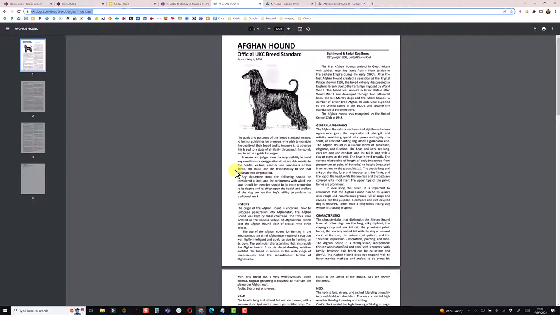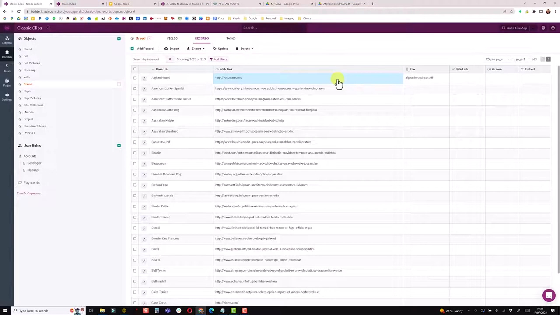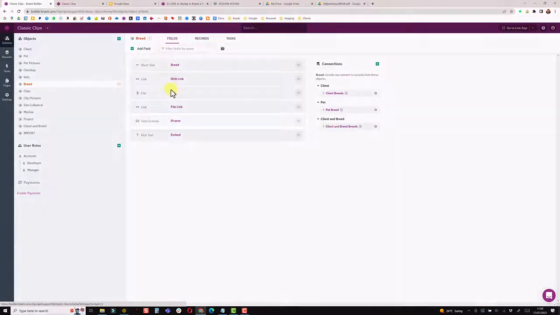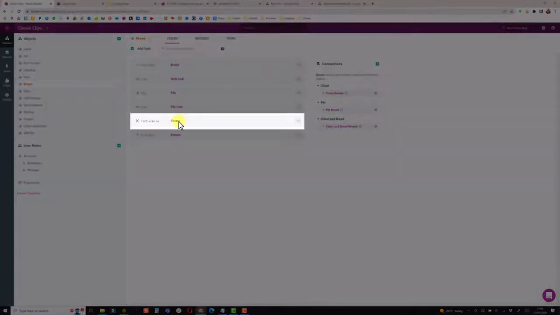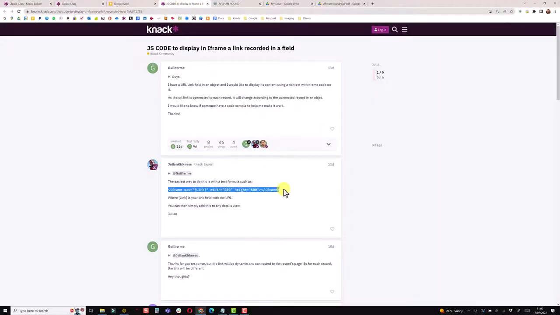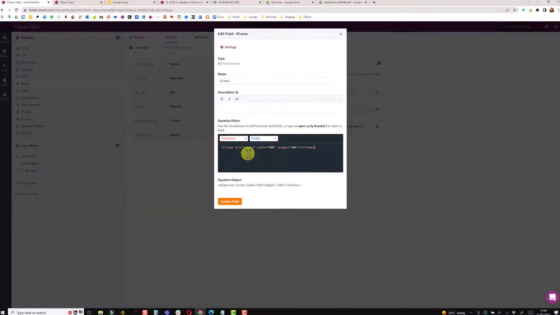But we'll work on the principle that this reference document will remain. So I'm just going to copy the URL for this page back into my breed object, and I'm going to put that into the link field for the file. Just going to change to my fields view. You can see that under the file link is the iframe, which is a text formula. So this is where I'll be using the code supplied by Julian, which is here. So back to Knack and paste that in.